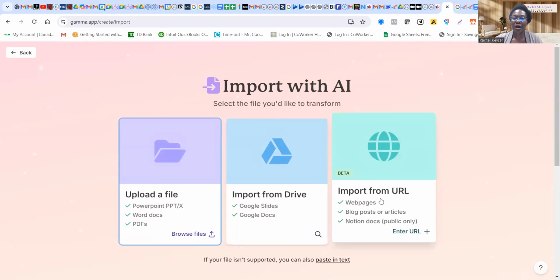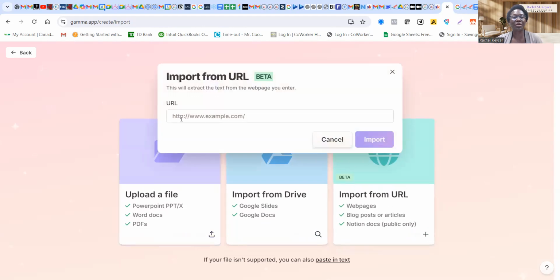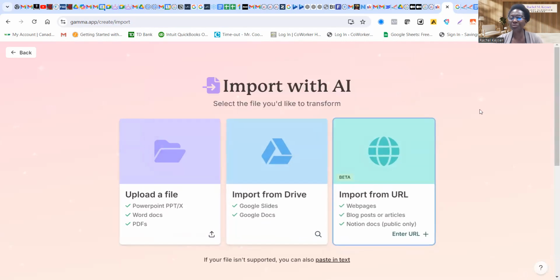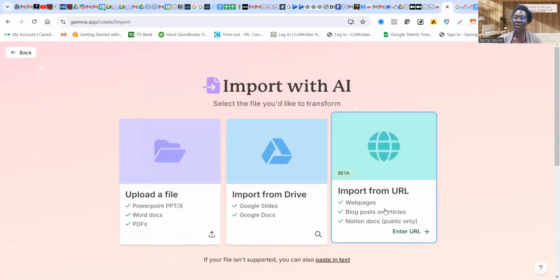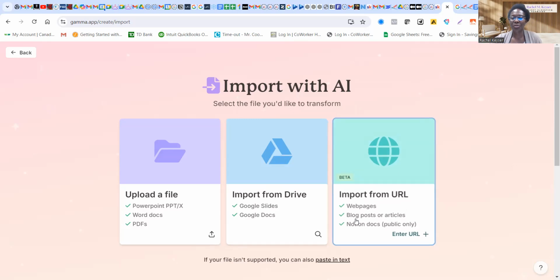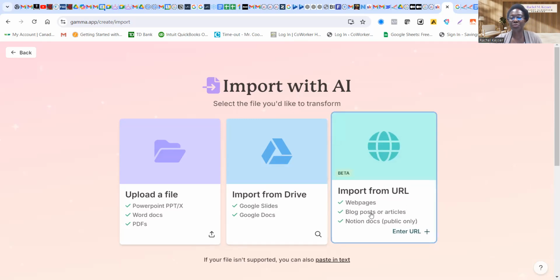And thirdly, you can also import from a URL, meaning your web pages. Here it prompts you to enter whichever URL or website address, as you see in the example, that you may want to import. Okay. We're not going to go into some of these details, but I'm going to show you at least the general way of how you can create this. You can also import a URL for your blog posts or articles, and the other one is Notion.